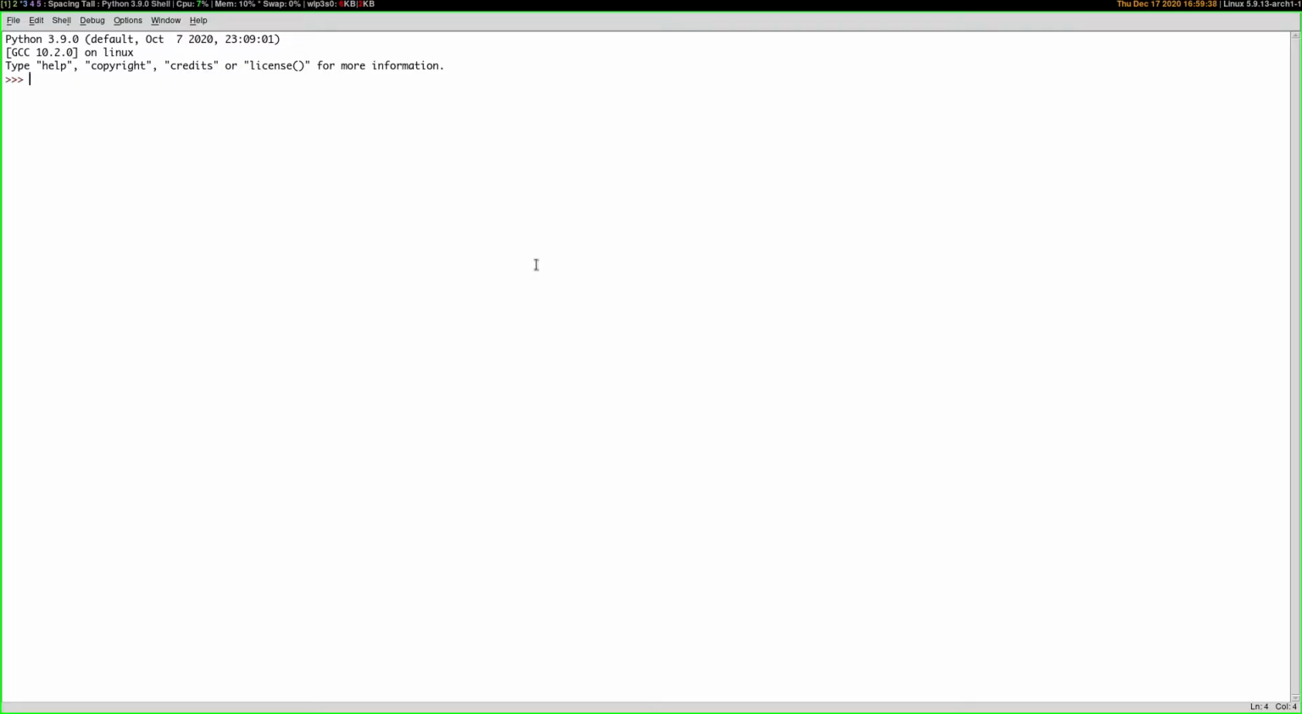How you write a print statement, or the syntax of it, is print, then parentheses. Inside the parentheses, you put a string. So like this, and then you put a string. For example, print "hello world", then press enter. If you typed it correctly, it should say hello world.